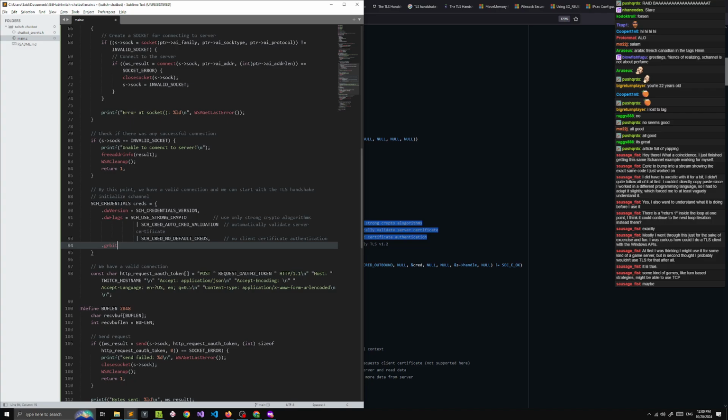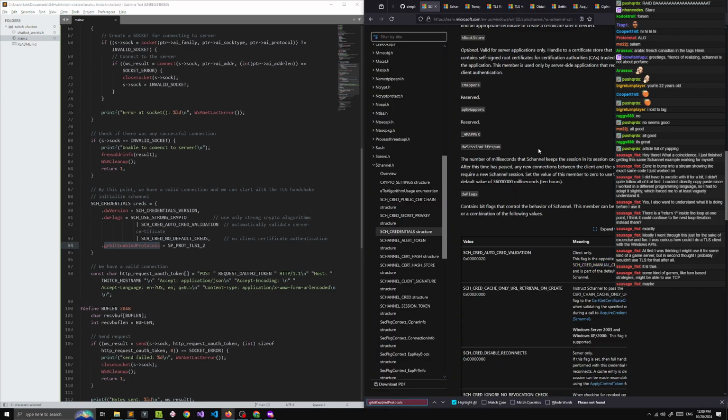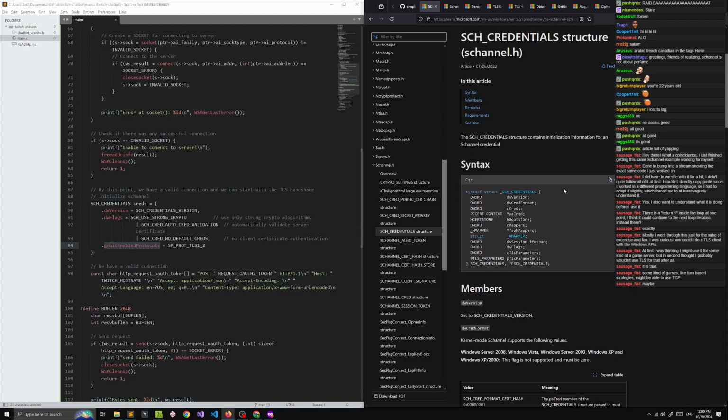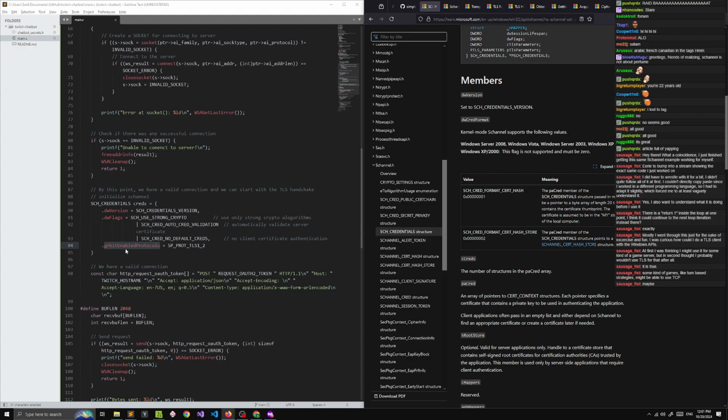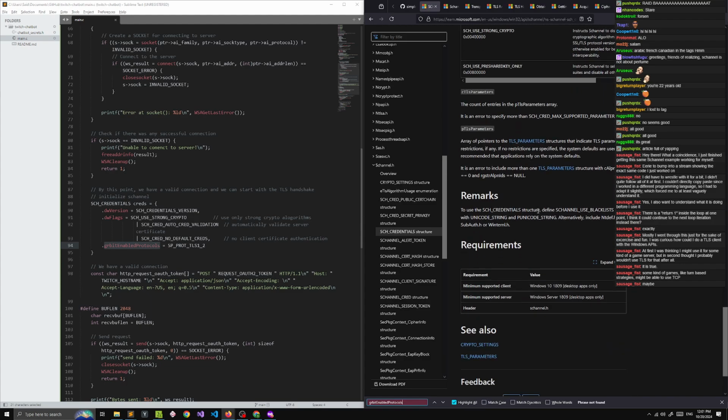GR bit enabled protocols, SP prot TLS 1 2. Wait, I think they removed this because this isn't in the new struct. So it's either called something else or there's a different way of doing it.